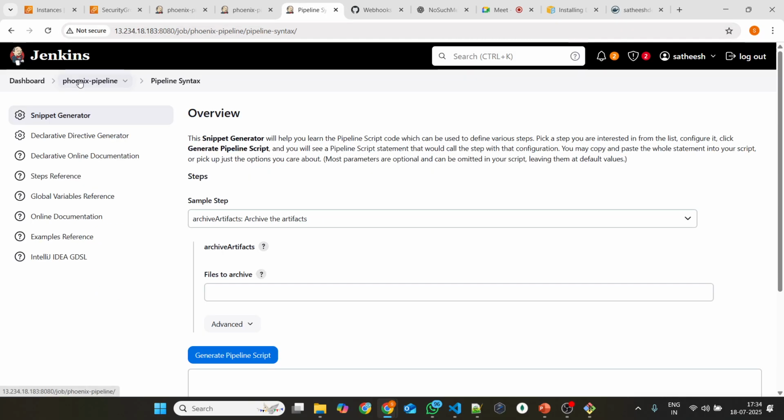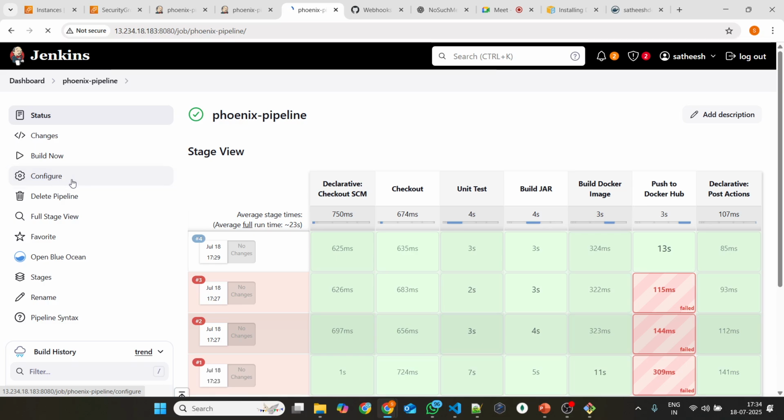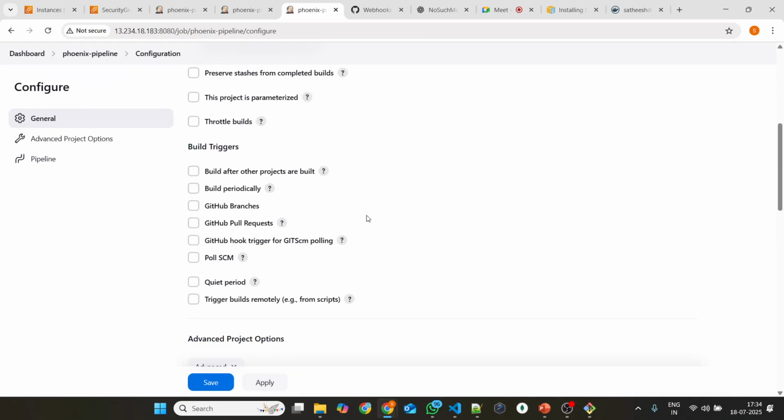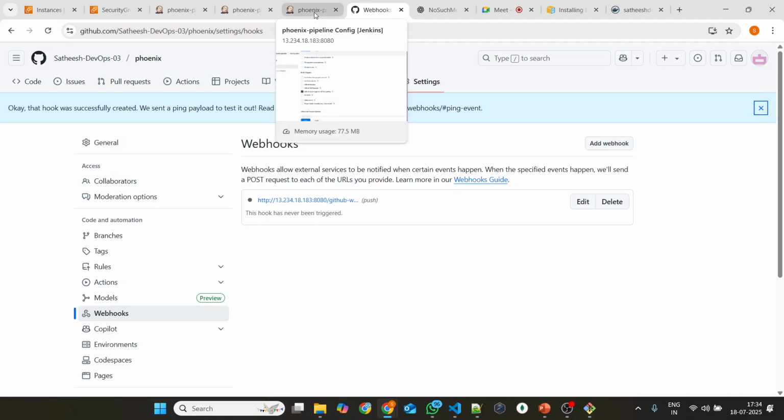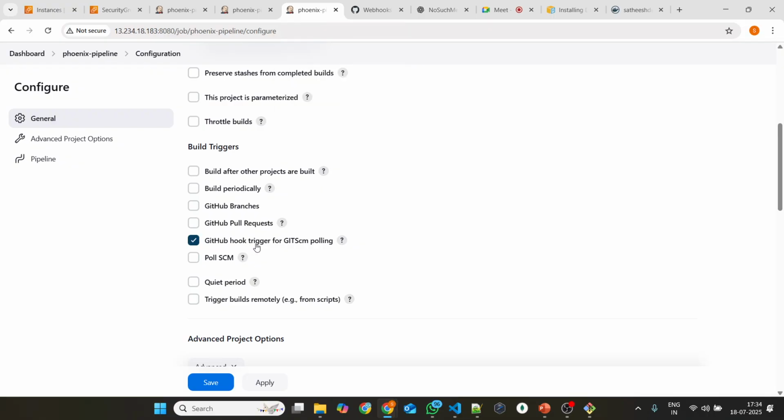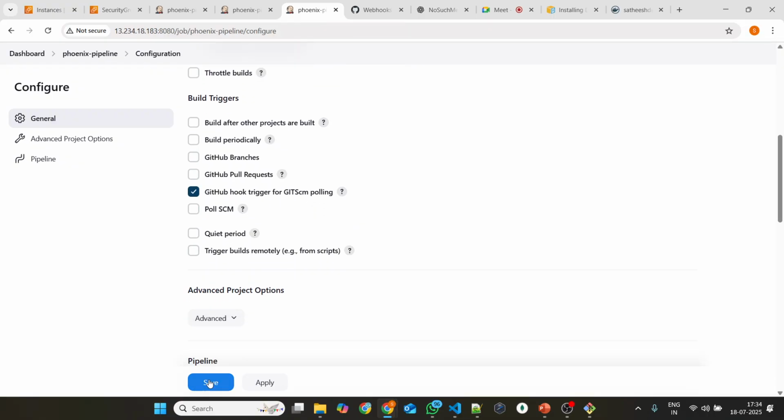Now go to my project, and in the configure section, in the triggers, you have a section called GitHub hook trigger for GITScm polling. You click that. The meaning of this trigger is that whenever this webhook is triggered for any push event to the repo, it is going to trigger this job. That's why you have to choose this option, and then I save it.